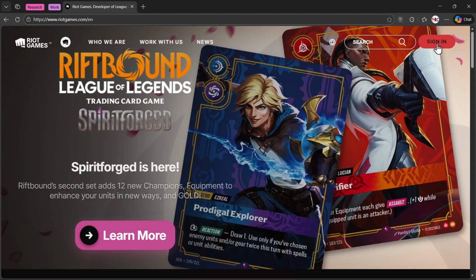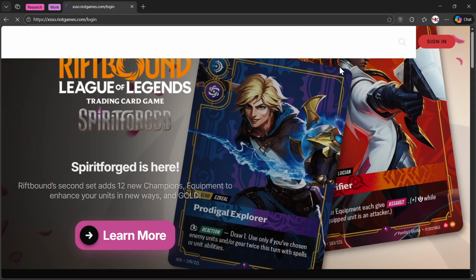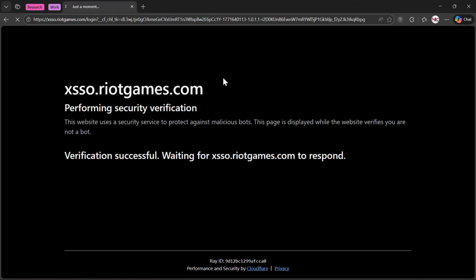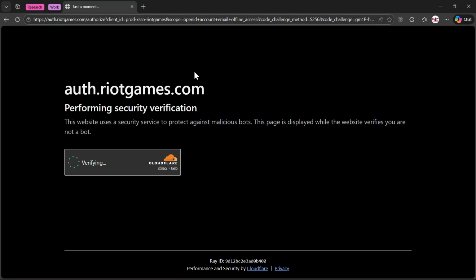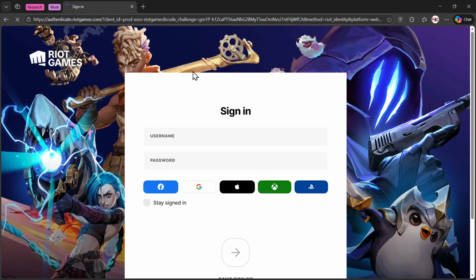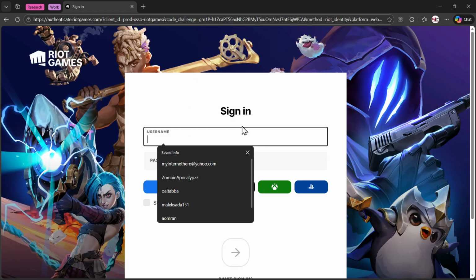So click on the sign in button at the top right. It's going to ask you to create an account. If you have an account, then you can just use it. Otherwise, you can just create one. So we'll just wait for this. So I'm going to just enter my account.